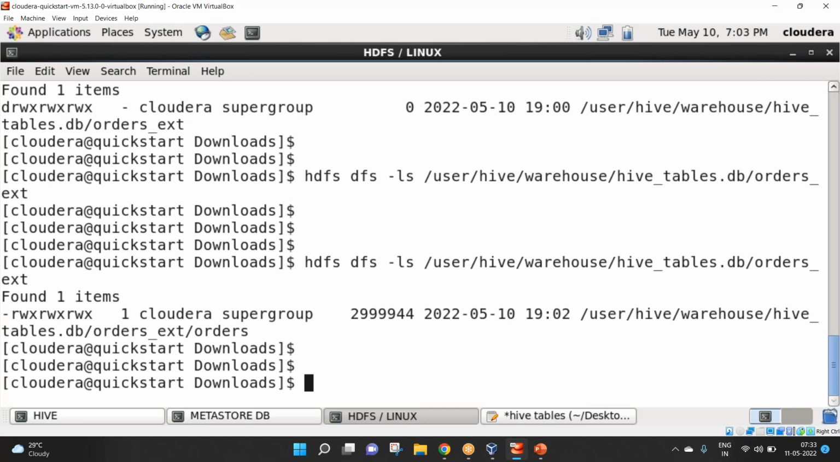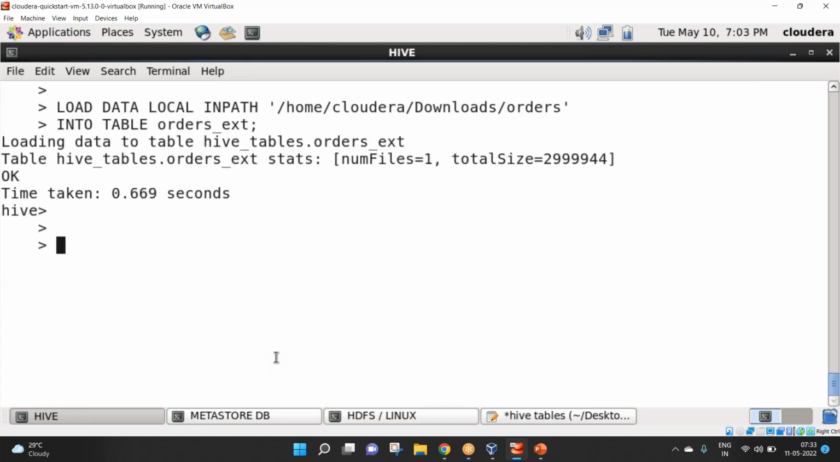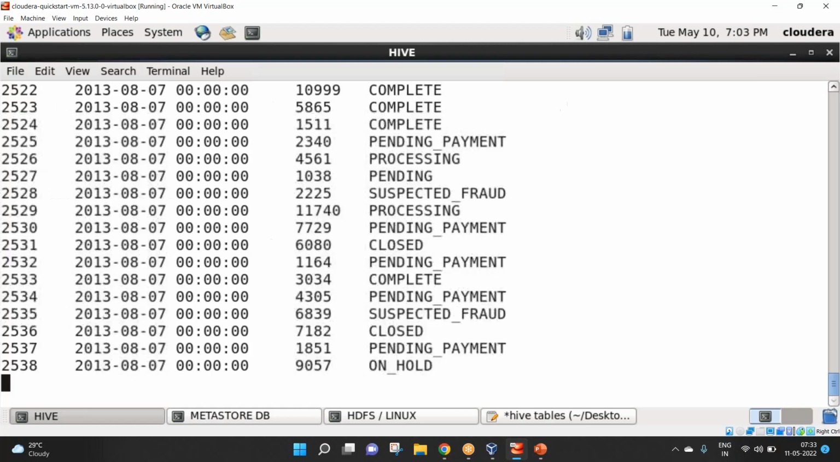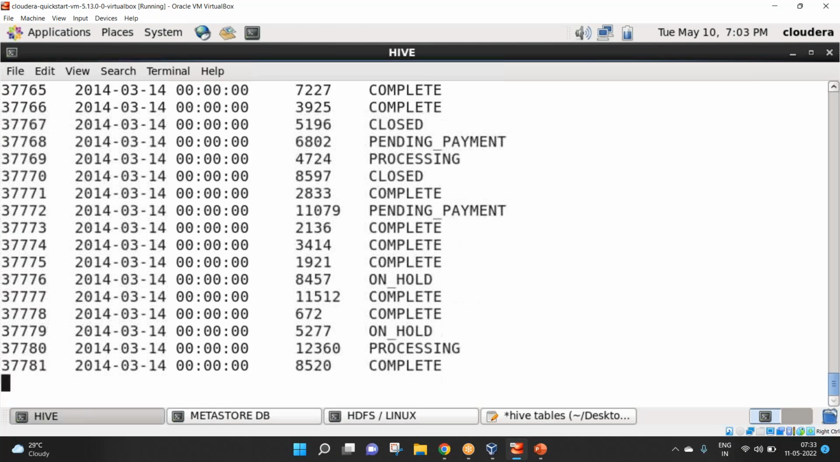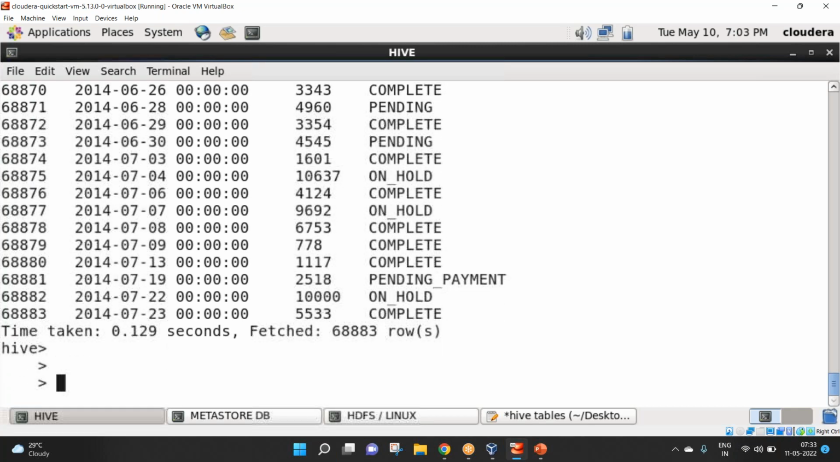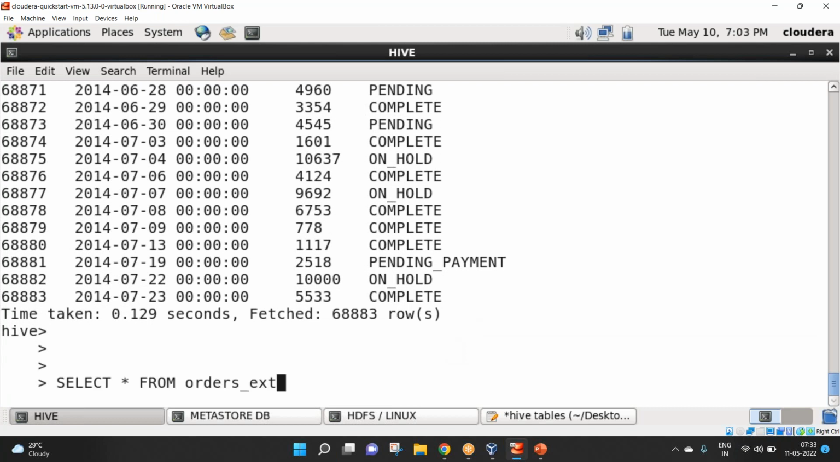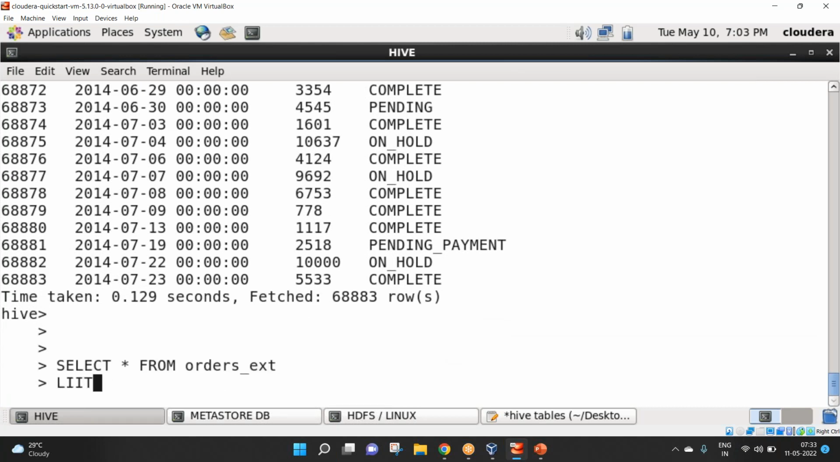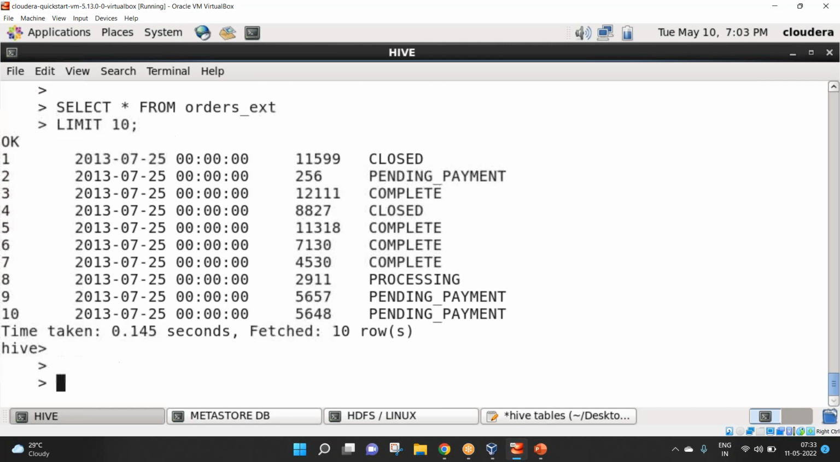Now I should be able to query the table. So let's go ahead and query this table. Select star from orders_ext. What will happen if I don't give a limit? If I don't give a limit, this will get me the entire data, right? So it contains 60,083 records, and it's getting me everything. But I wanted to see the top 10 records, hence I can just use limit 10. This will get me only the top 10 records.